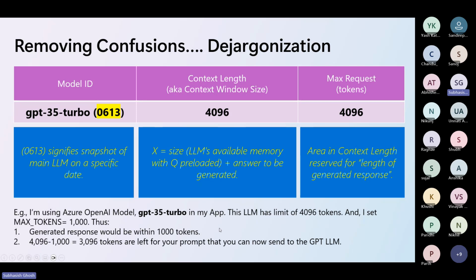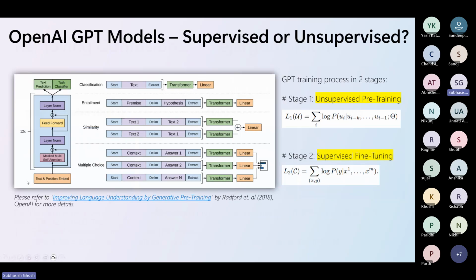So let's say you're doing one-shot or few-shot prompting, or you're doing priming, which I'll show. You are left to deal with 3096 tokens only to send instructions to the GPT LLM, and your answer will be within 1000. So in total, 3096 plus 1000, I'll end up with 4096 tokens. So this is how the maths works.